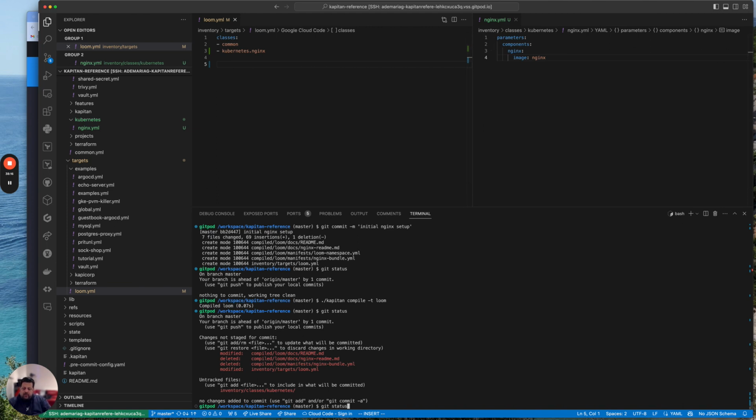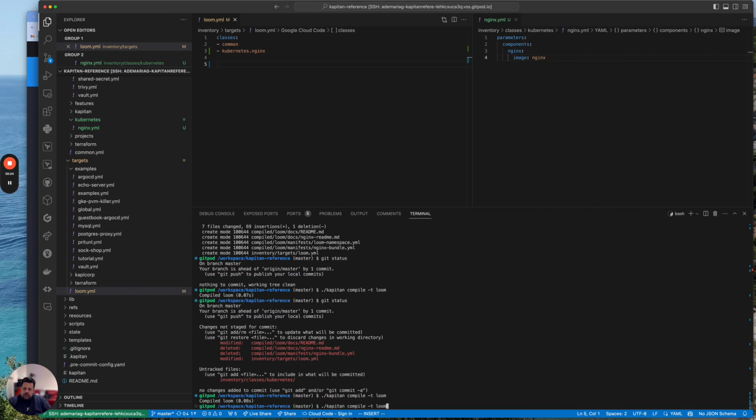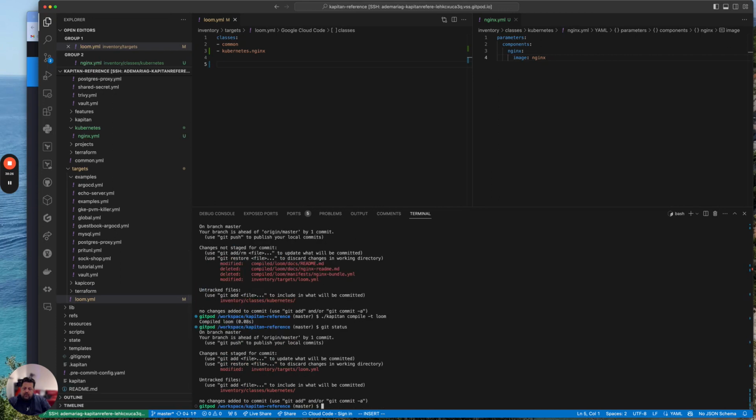Now if I run Kapitan compile again, and I do git status, I can see that magically all the files that had been deleted before, because this definition was not present anymore in the inventory, have now reappeared. And the only changes that we see, as expected, are the ones that we made in the creation of this new nginx class file and within the target itself.